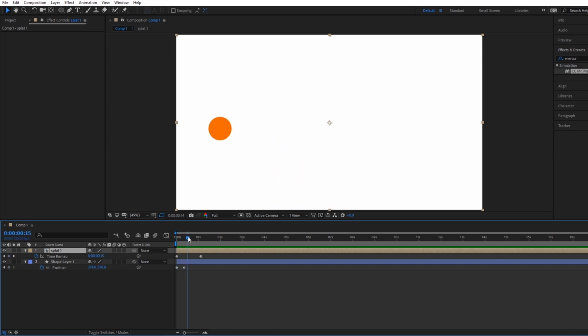Okay, that's what we wanted. It goes splat and it stops. Just like that, we got a little splatter using CC Mercury. Pretty clever. Let's go ahead and make it slow down on the last bit of splatter. So highlight this keyframe here and press F9 for an easy ease so it slows into it.